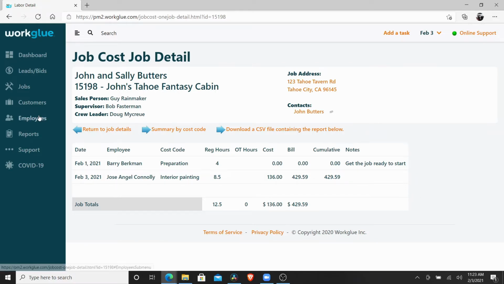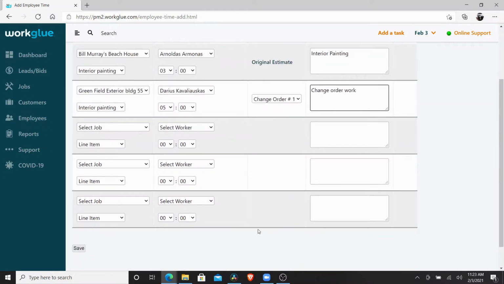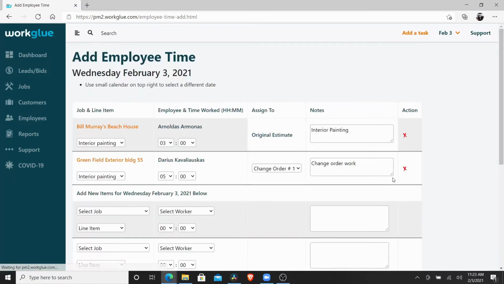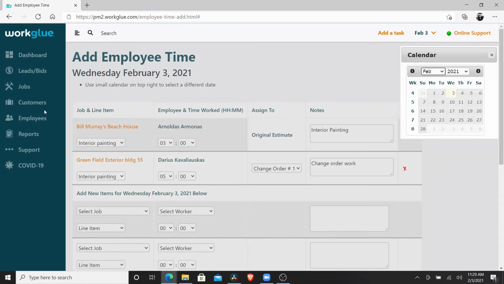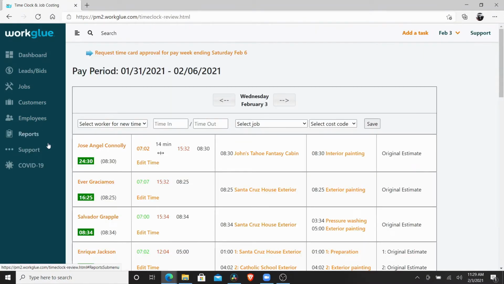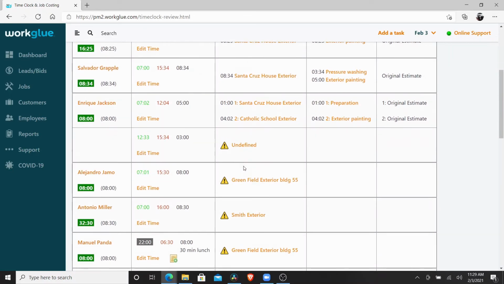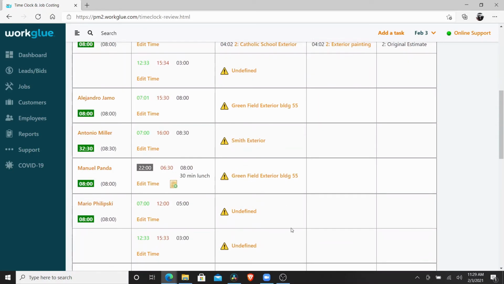If you need to enter hours manually, head to the Employees menu and click Enter Hours. Here you can enter everyone's hours, add the cost code, and assign them to the original estimate or a change order. Use the calendar in the upper right corner to pick a different day. If your crew is utilizing the clock in feature and you need to edit their time, do so under the time clock menu. Check out the time clock video tutorial for more information on that feature.